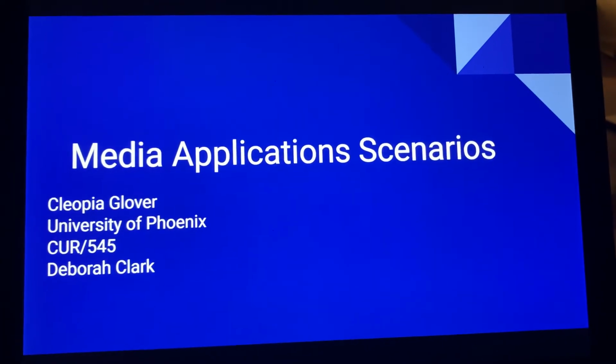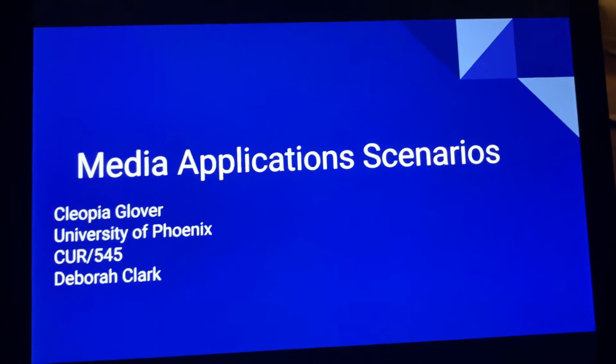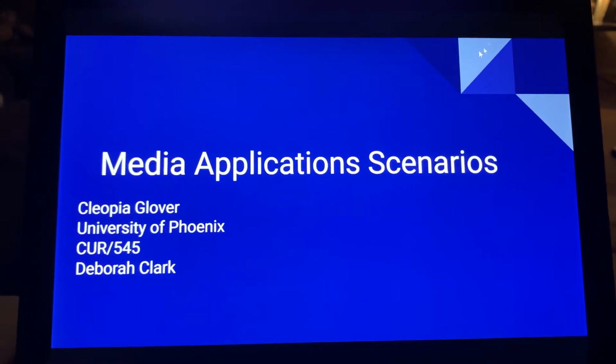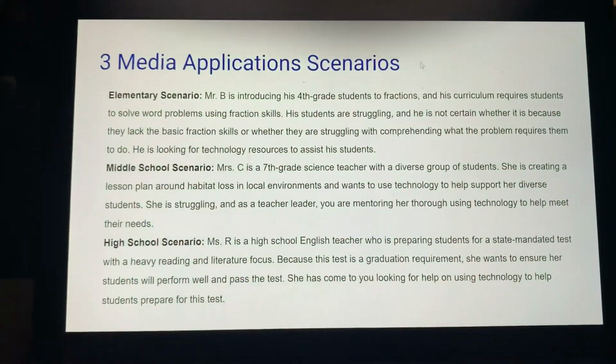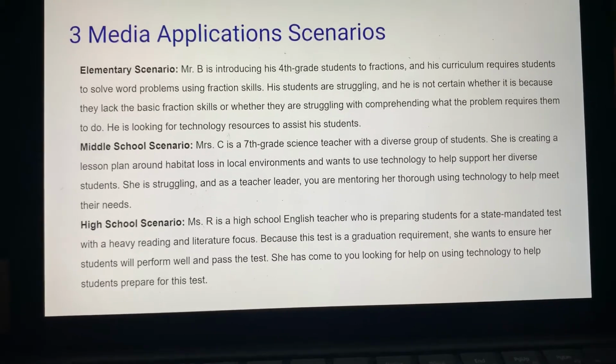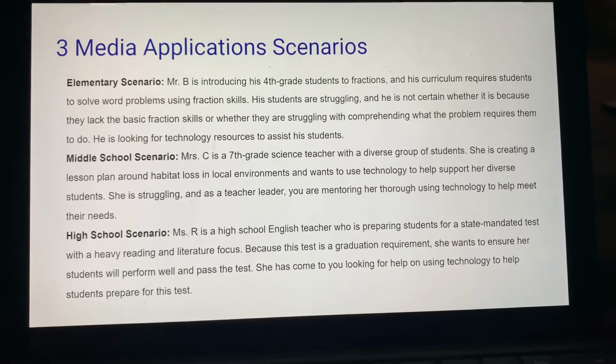Today we're going to be talking about media application scenarios. We are going to be taking a look at 3 different scenarios today, and they are going to be focused on our elementary scenario, middle school, and high school.